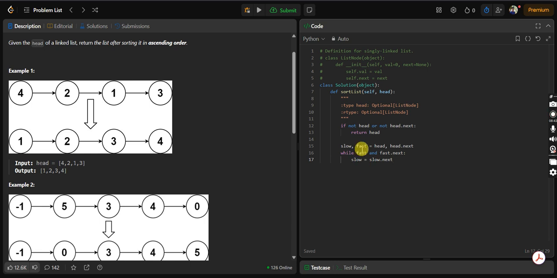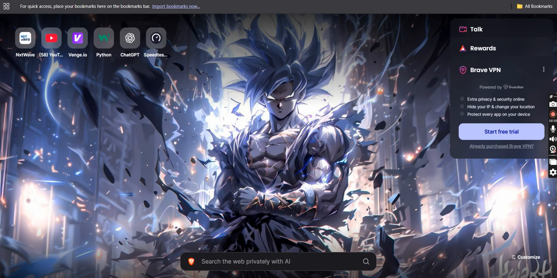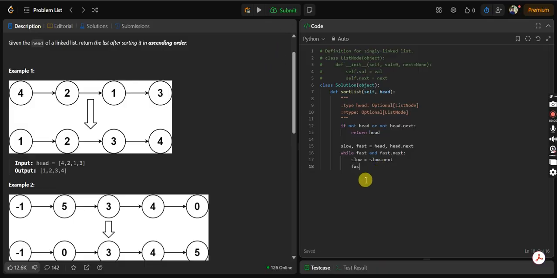Why this means, because we take the slow as the first value 4, and then slow dot next means we move slow to the next value 2. Then we put the fast value as fast dot next dot next, because we have already taken fast dot next as a value. We need to move the fast value further ahead.